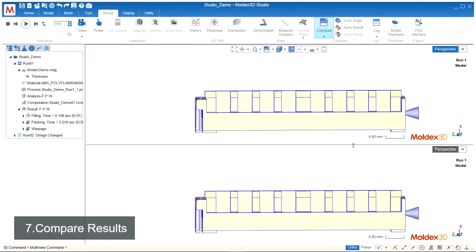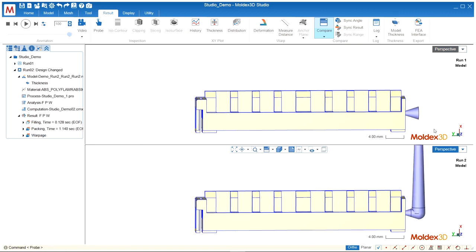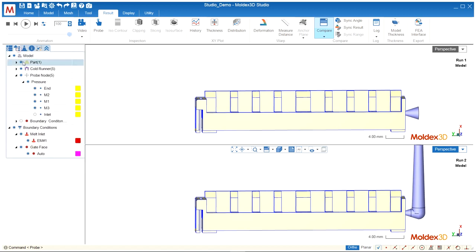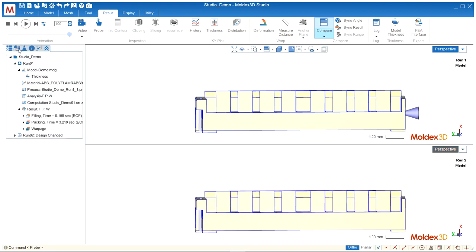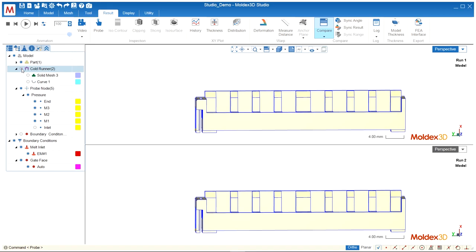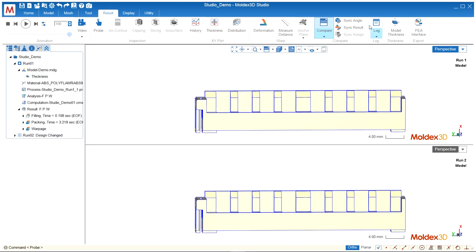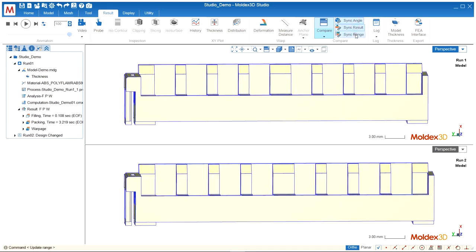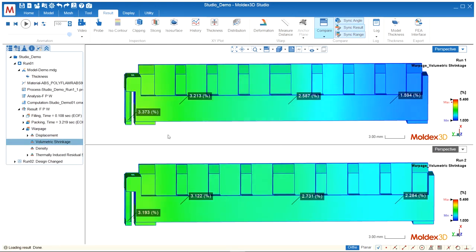And finally, a new feature in Moldex3D Studio R17 is this comparison tool. The comparison tool allows us to visualize the differences between 2 different runs. So we can sync the angle, result, and range to make sure that we're doing a one-to-one comparison between these 2 runs, and we can see the difference in the results here. The density here being pretty similar, but the warpage being quite different.